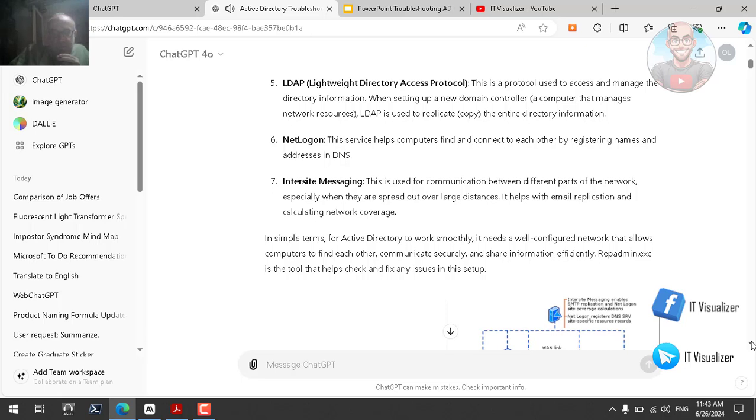In simple terms, for Active Directory to work smoothly, it needs a well-configured network that allows computers to find each other, communicate securely, and share information efficiently. repadmin.exe is the tool that helps check and fix any issues in this setup.